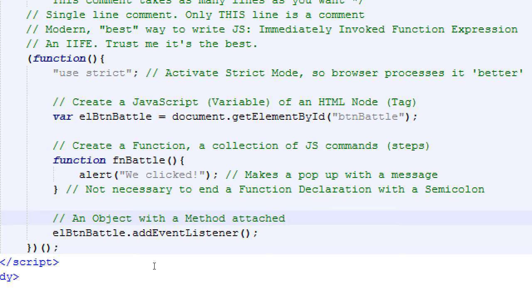An object, the button in the HTML. Method is just a fancy way of saying a command. Alert is a command that will make a pop-up. The command get the element and the command add event listener are methods attached to objects.